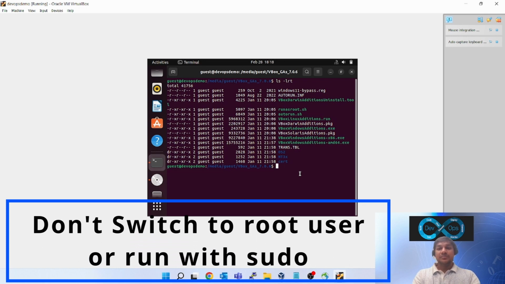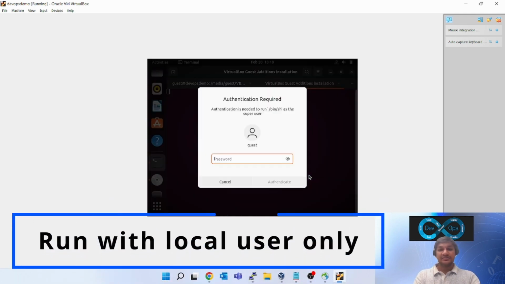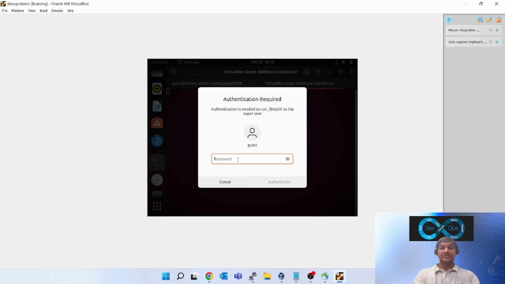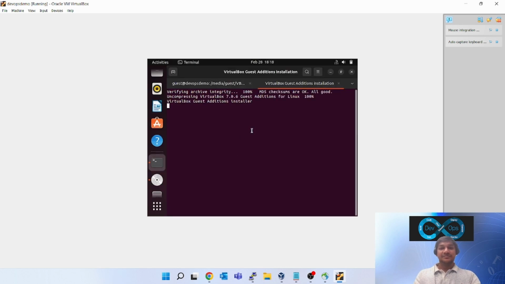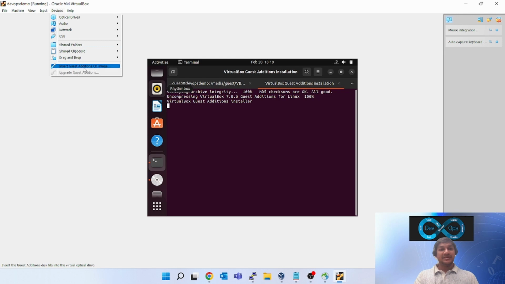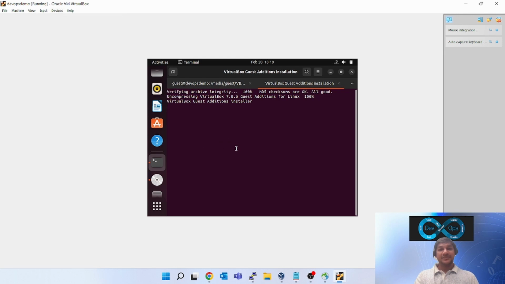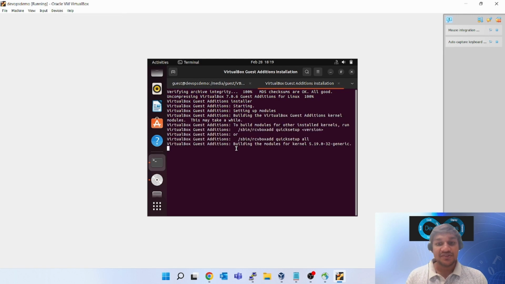Now what we have to do is execute autorun.sh. So let's run autorun.sh. As soon as I triggered that, it is asking for the password for guest. Type guest and click enter. Now it is installing the VirtualBox guest edition installer, which I mounted using devices, insert guest edition. We'll wait for this to finish.